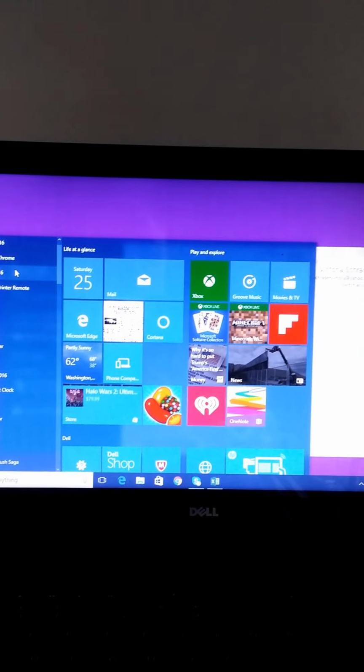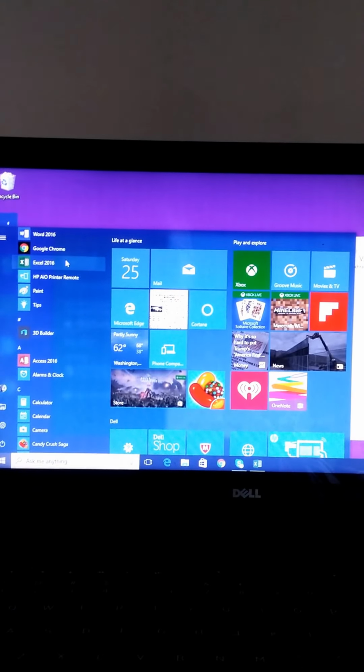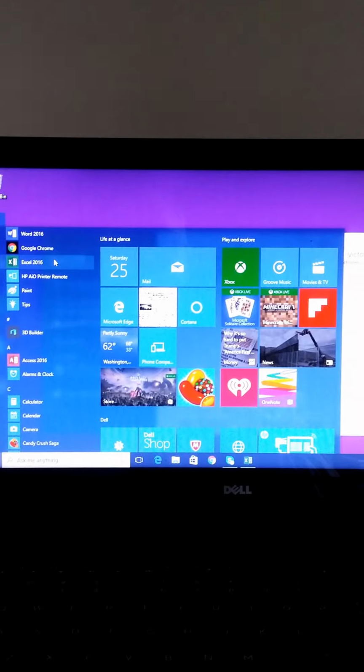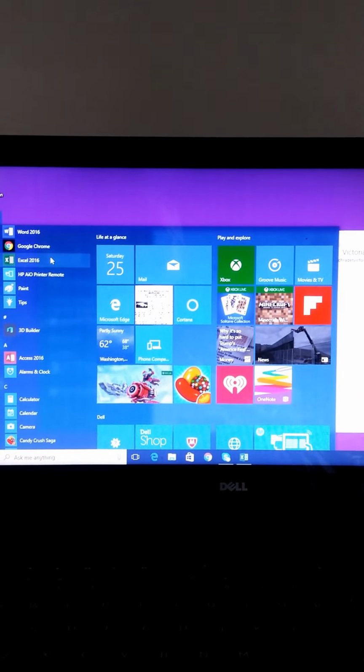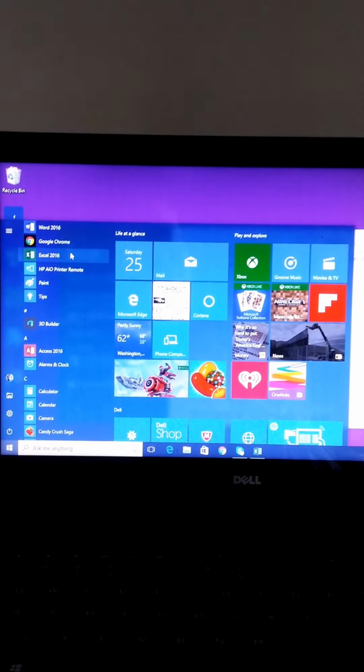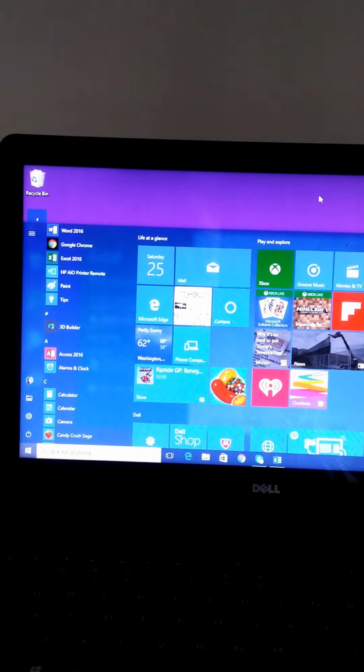So since Laura, the laptop here, is loaded with 2016, we're going to use the 2016 interface. And there are some pretty cool differences between 2013 and 2016 in terms of capabilities. So we're going to look at 2016.